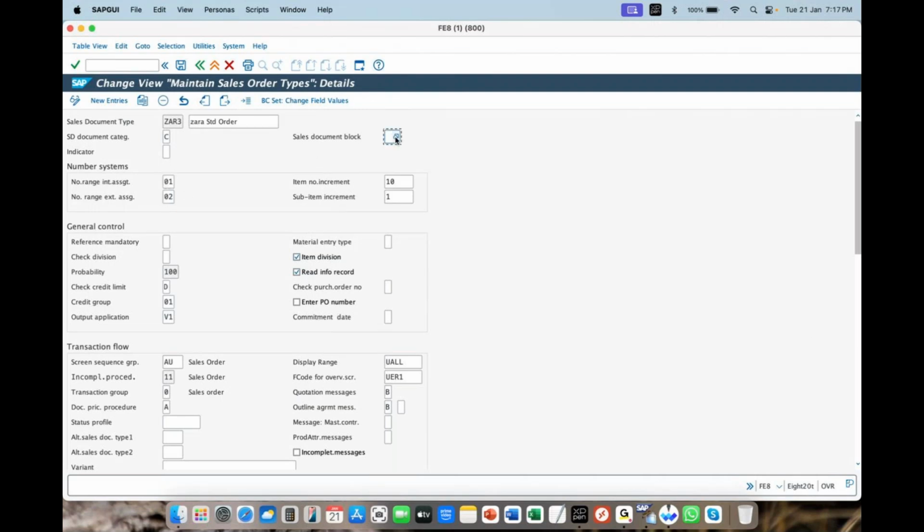You want to block a document, that is a document not to be usable kind of situation. If you have, then you put a block. Nobody can use it. It's an optional field. And item number increment 10. Here I maintain sub item number increment as 1. If you might have remembered, for inquiry and quotation we maintain nothing. Sub item number increment was blank.